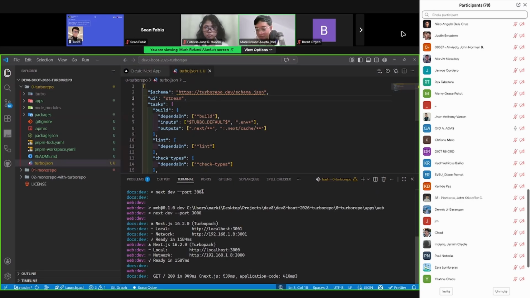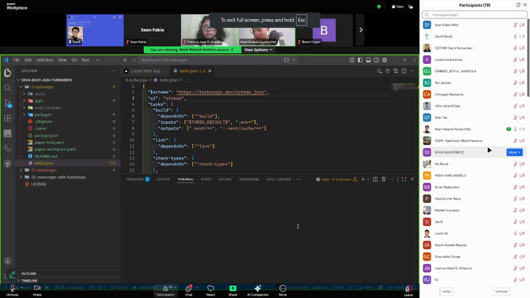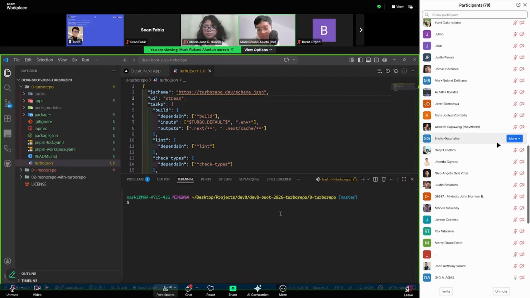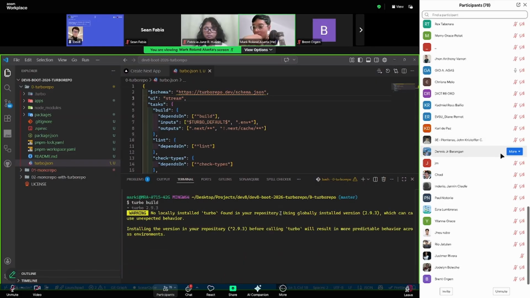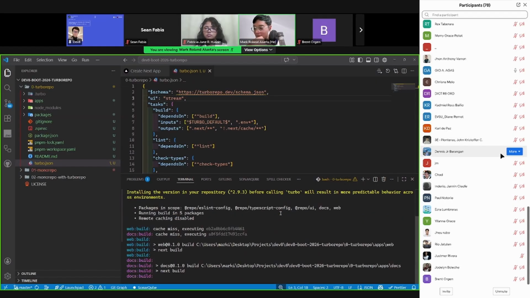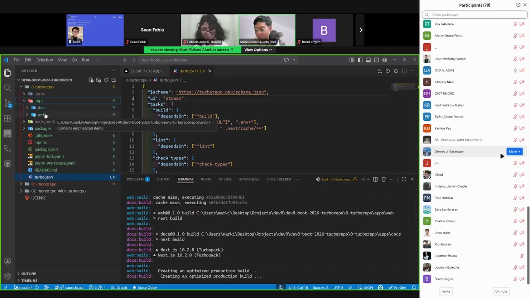So what is the advantage of Turborepo, as I mentioned before in the slides? Caching. So if I try to build, it will build the Next.js for docs and web.